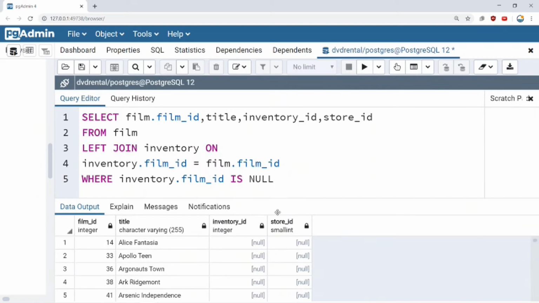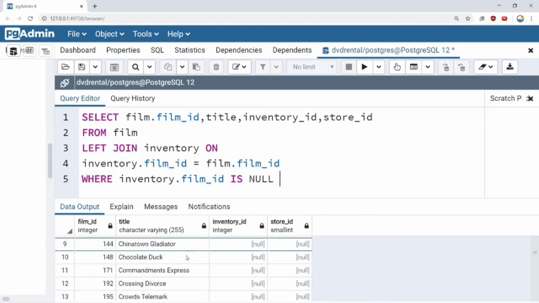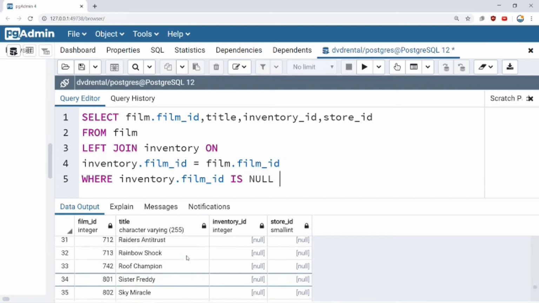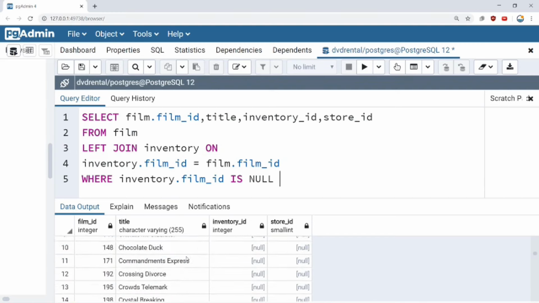But what is this actually showing us? This is showing us a film ID, a unique identifier for the film, as well as the title. And it's showing you that we don't have this in inventory, which means essentially if someone comes up to us and they ask, hi, where or what store can I find Alice Fantasia in? We can do this query, and it basically answers it that we don't actually have Alice Fantasia in our inventory. In fact, we don't have any of these movies currently either in our inventory or in any store.